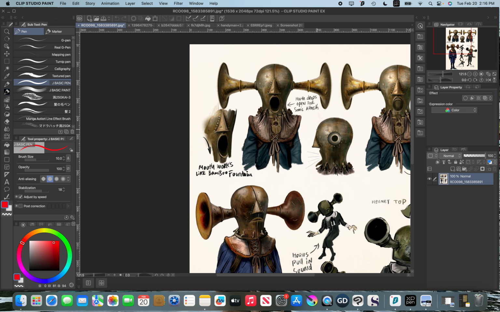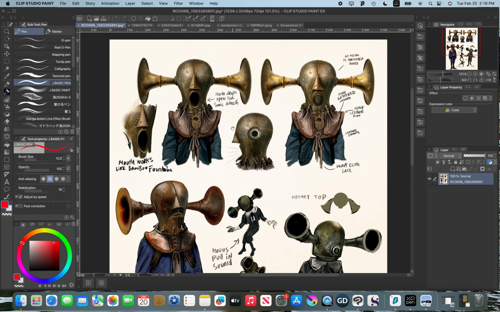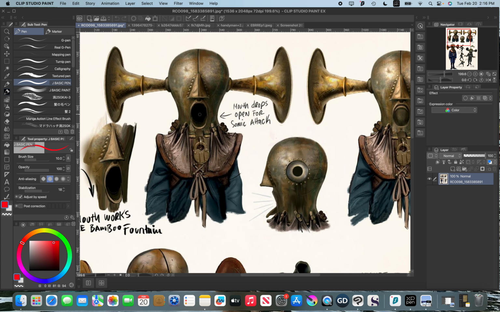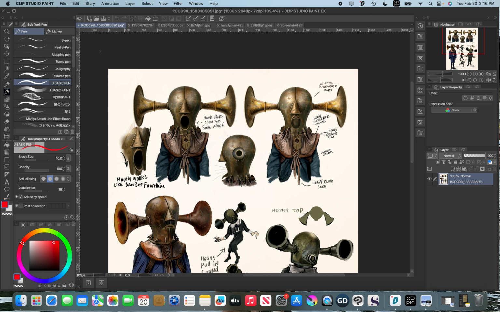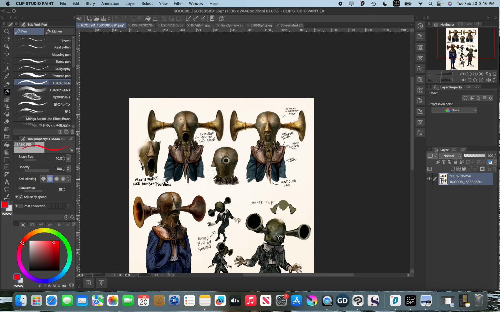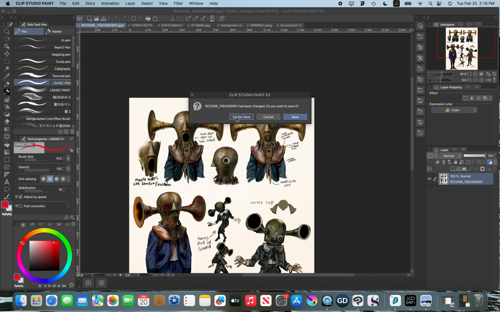So this is an example of actual concept artwork, right? Because he's showing the materials that this object would be made of and the overall design of it. And he's given examples of what it would look like from one angle or the next. So let's go ahead and look at another one.